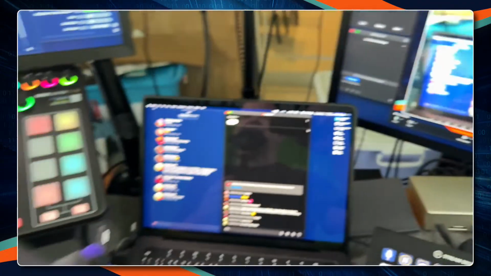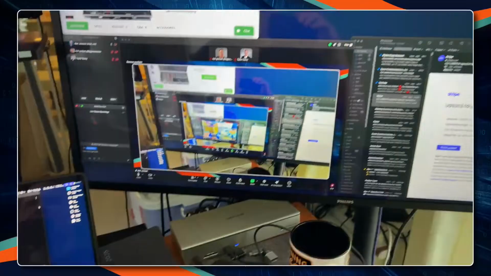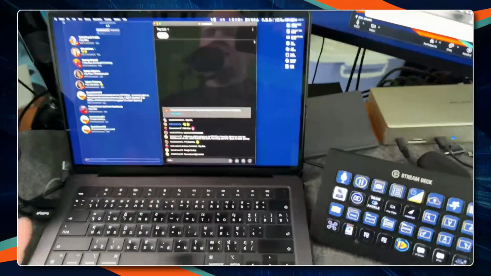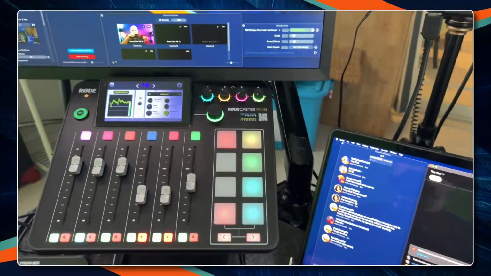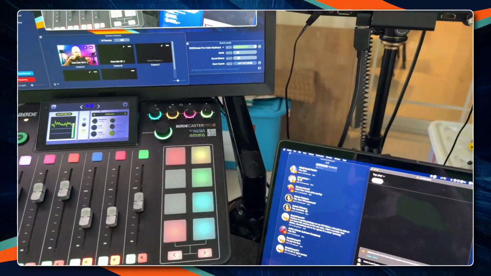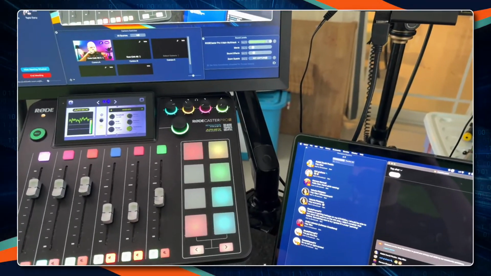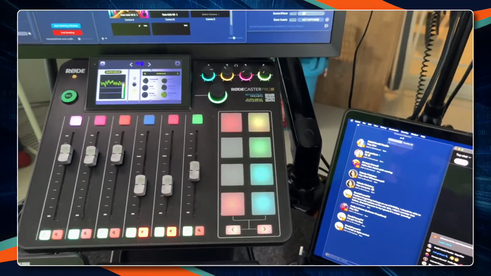I talked the other week about this being a temporary studio, but I still couldn't be without my RødeCaster and Stream Deck. So I basically just built the same setup as I had previously with my Stream Decks. I've had to move them out of the way to fit my laptop in. But the RødeCaster is an essential piece for me with the audio routing that we do for Zoom and so on.